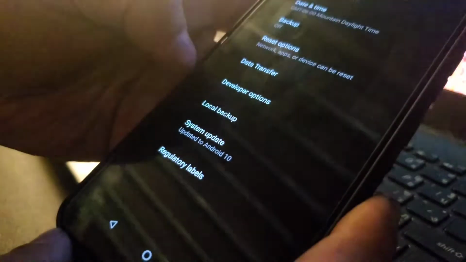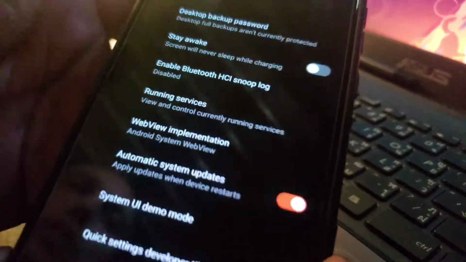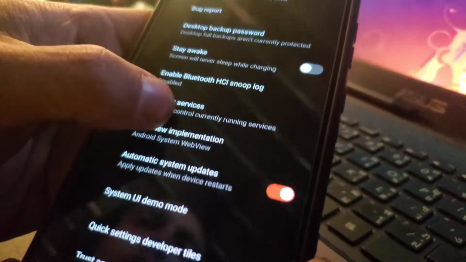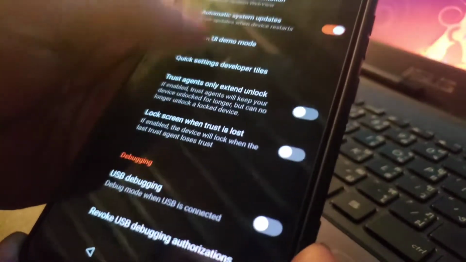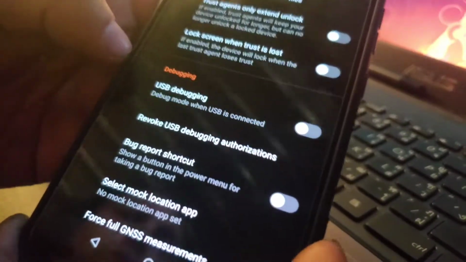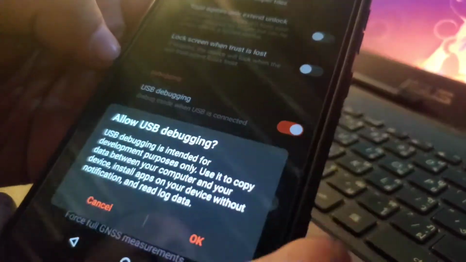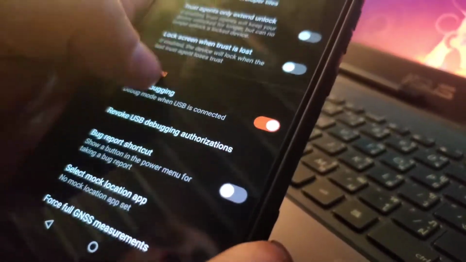All right, so now let's find out where the developer option went. I would assume it's in system. There it is. So, developer option. And, oh, turn on USB debugging right there. Click OK.